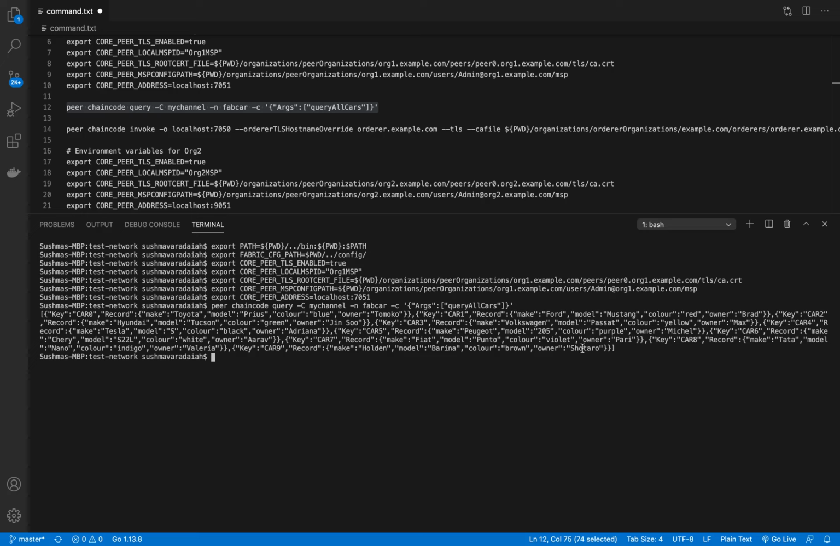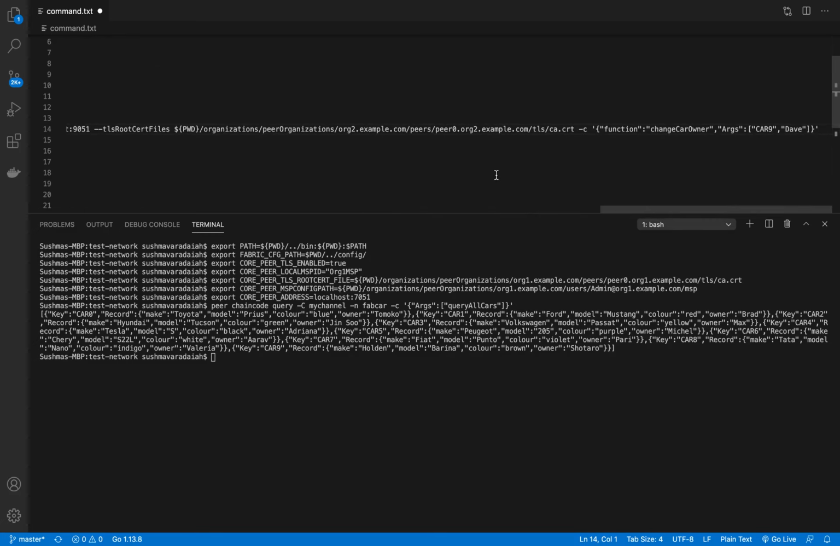So this network contains these many assets and the response is a JSON object, as you can see here. Now, the smart contract also contains a function. We have a smart contract where you can change the ownership of a car as well. So now we are going to execute that function. This is a long command, so this command is given to you in the document itself.